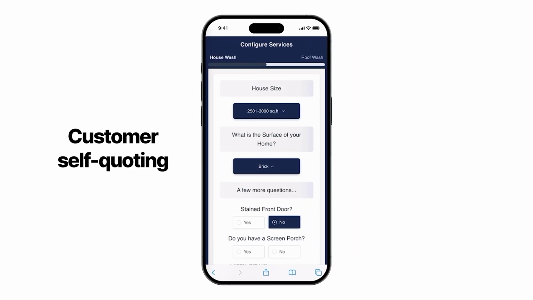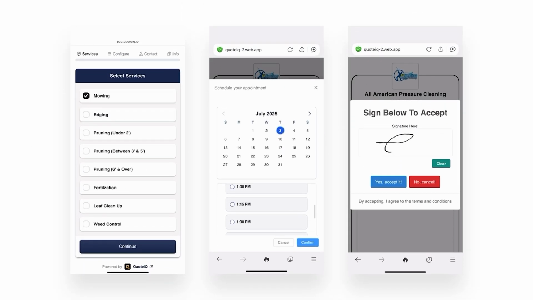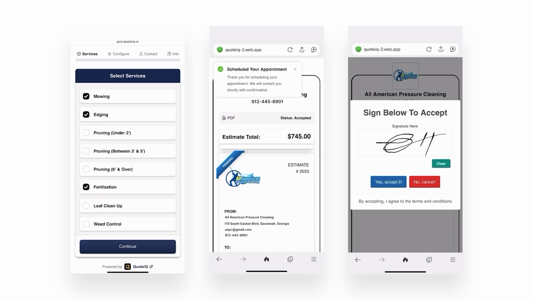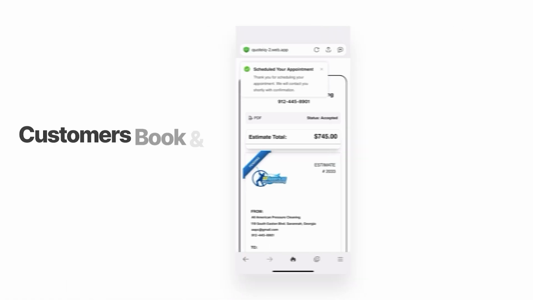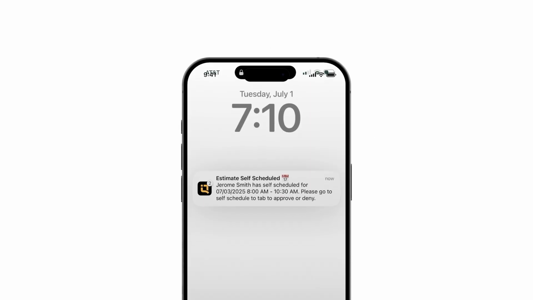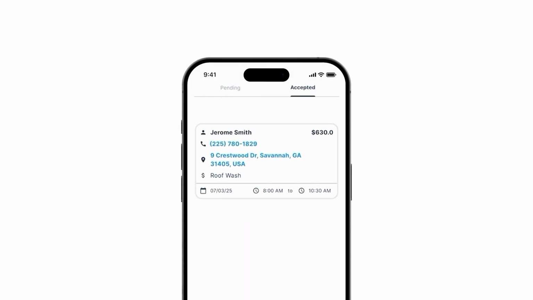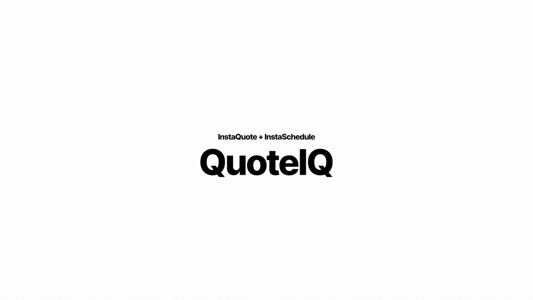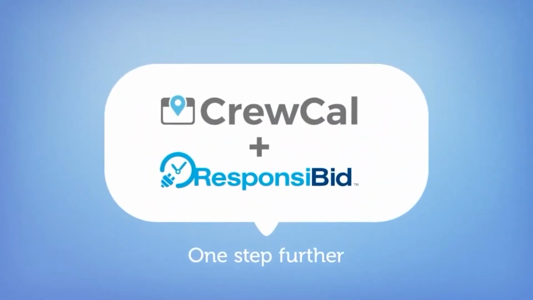So that's InstaQuote, and then there's InstaSchedule. InstaSchedule pairs directly with InstaQuote. After a customer gets their quote and approves it, InstaSchedule lets them book their own appointment based on your real-time availability. They see your open availability slots, they pick the one that's best for them, and the job appears on your calendar and you get notified. There's no more back and forth, no more phone tag, no more "what time works best for you" text, it's just done. So the closest standalone competitor to these two features is Responsibid.